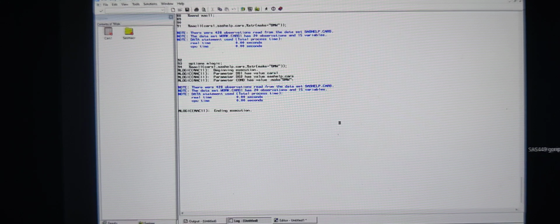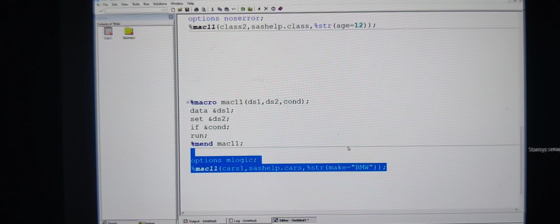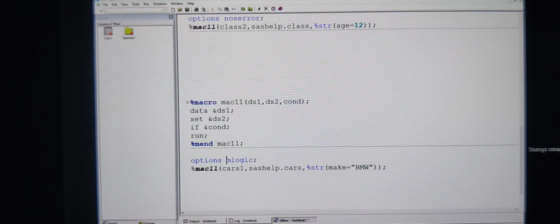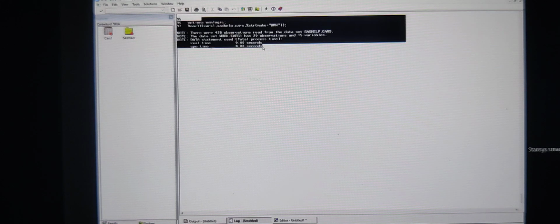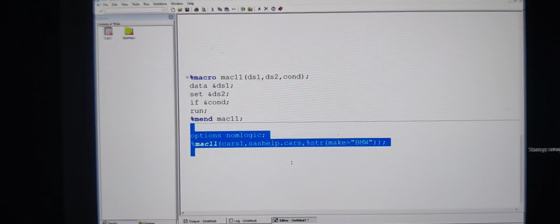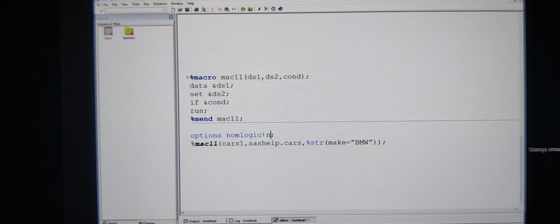Okay. Now, the next option that we are going to have is, by default we have an option called nomlogic. By the way, I'm changing the mlogic into nomlogic because by default, if you have nomlogic, it will not print any information in the log window. Can you see? There is no such information. And now we have one more option, by default an option called nomprint.